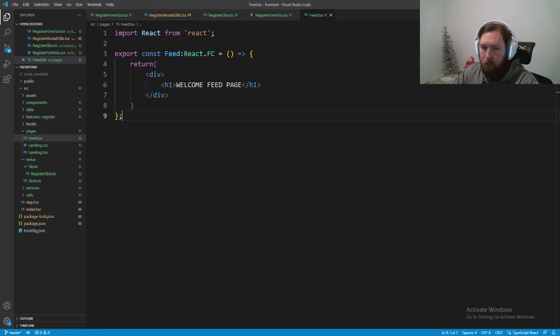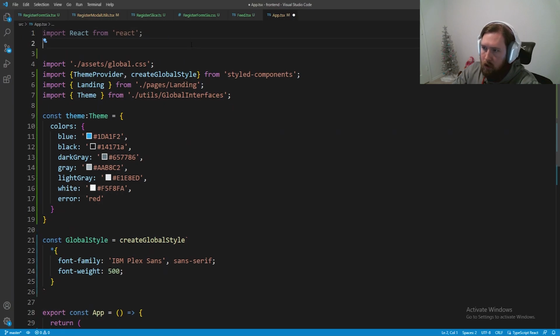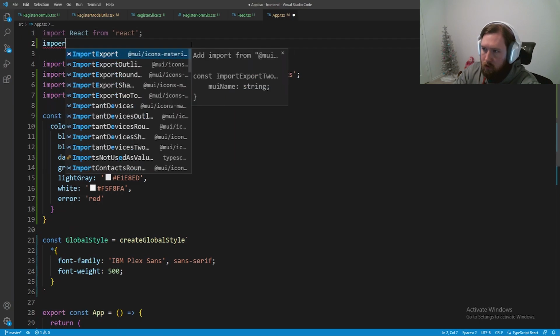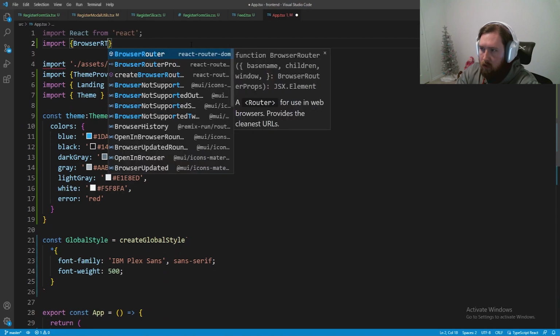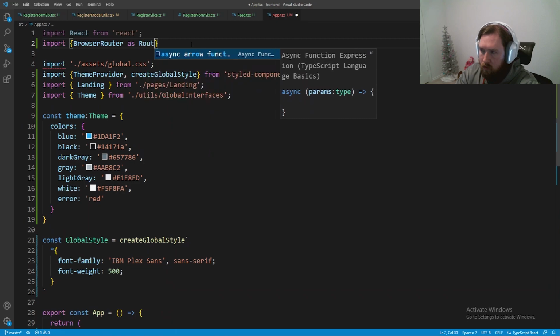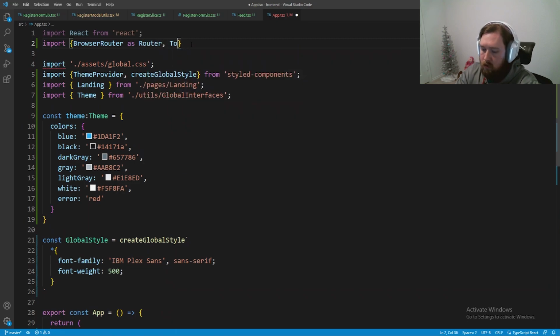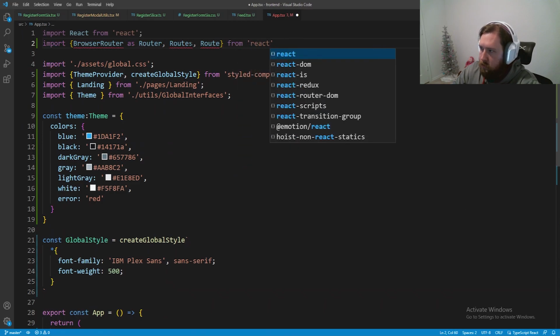And we're going to go ahead and implement the quick routing. So we're going to go into app.tsx. And let's go ahead and import a couple of things. So router changed some things recently, but we're going to grab BrowserRouter as Router. We're going to say Routes, maybe, and we're going to say Route from react-router-dom.